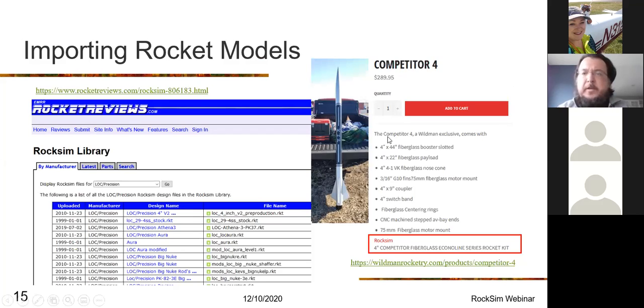And then for the vendors, I use an example here, a Wildman Competitor 4 rocket. So you can see down at the bottom when you go to their website, there's a Roxim file. So when you click that link, it'll allow you to download and install a .rkt file for that Competitor 4 rocket.